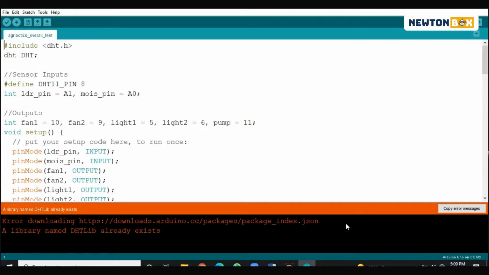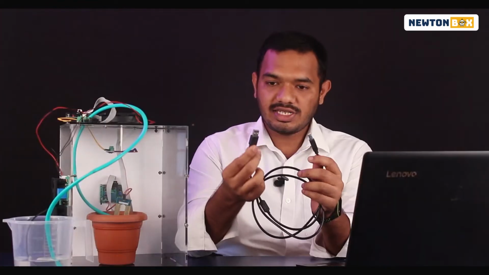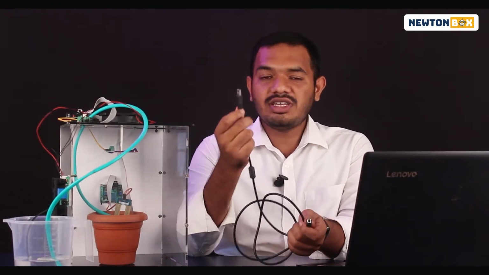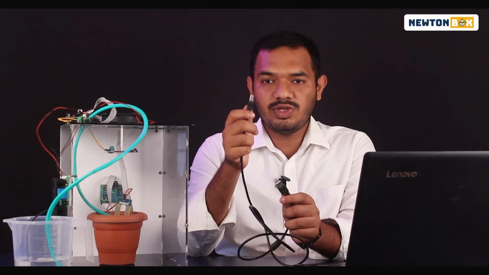But how do you connect the computer and the automated greenhouse? That's the part. To do this, we're going to require something called a serial cable. In your kit, you will find this small serial monitor cable. You can see it has two connectors on both sides. One side we have to connect to the computer, and the other one we're going to connect to the Arduino. So let's do the connection.